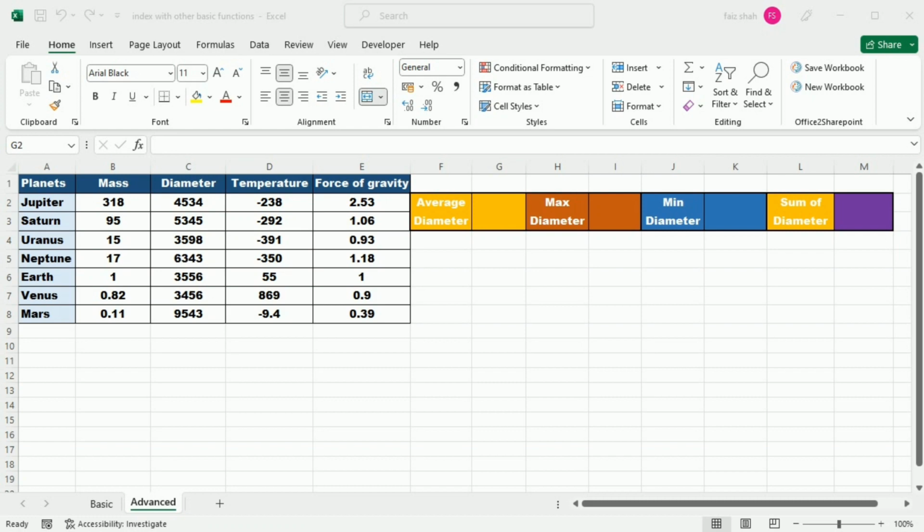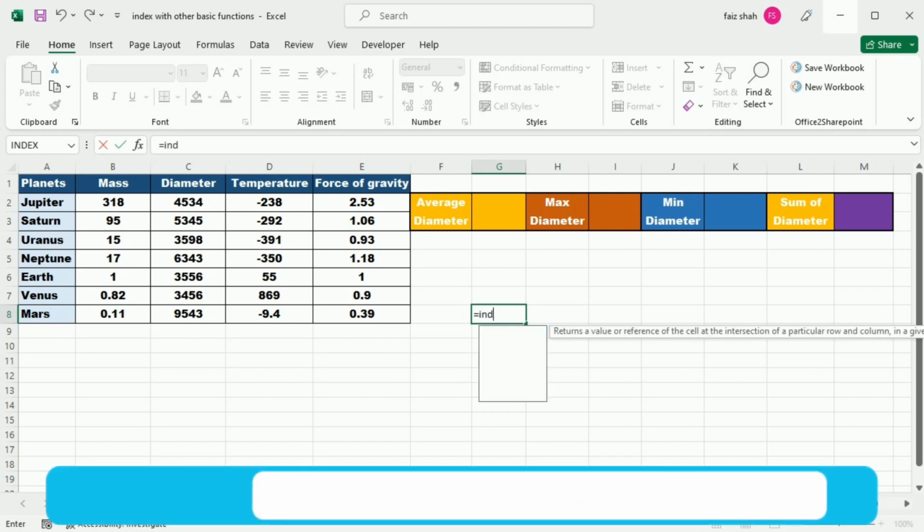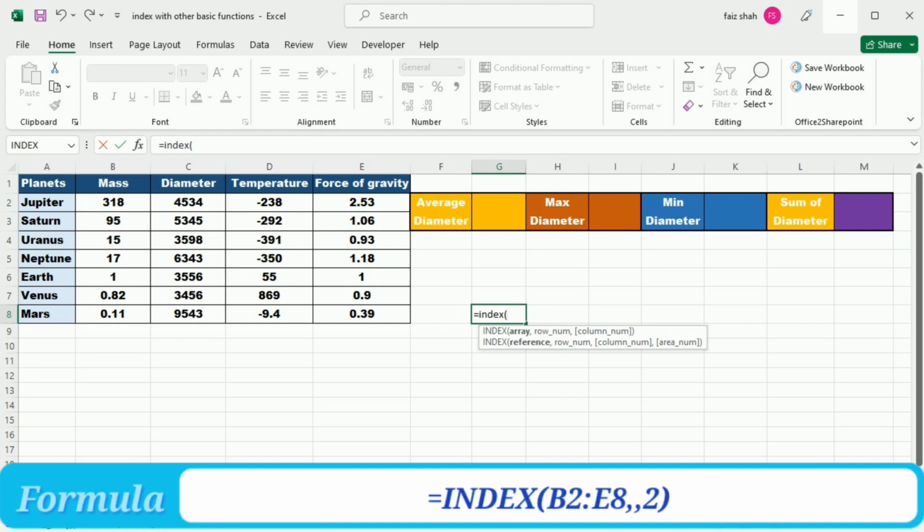Since we know that the result of an INDEX formula is a reference, we can use it within our function to make a dynamic range. So to apply this over here, first, for example, if I want to only get the diameter, how will I write it? I will write equal INDEX bracket start, the table array, then comma, and now the row number. Because I don't need a row number, I'll skip it and write another comma, and then I'll select the column number. So that is the second column in my table array. So I'll write 2 and then close this bracket and press enter.